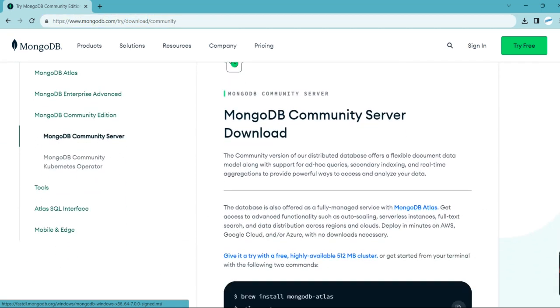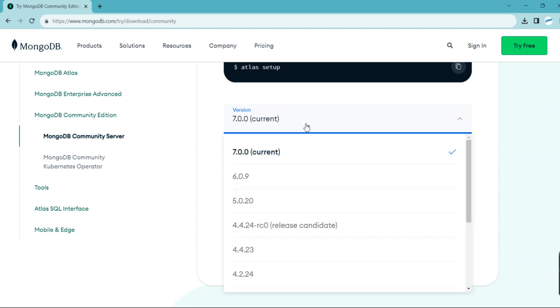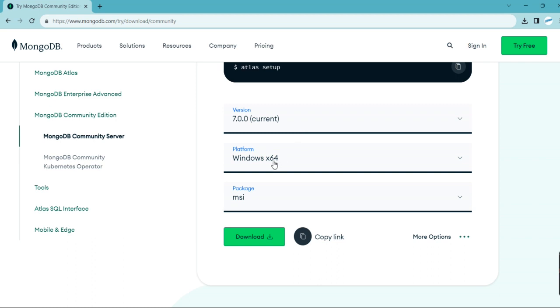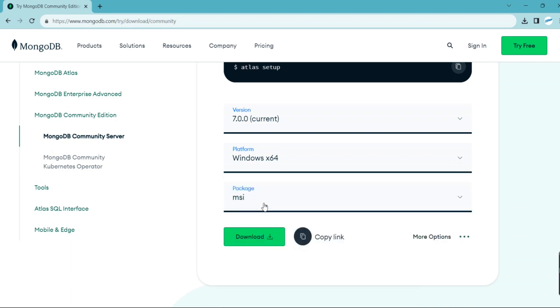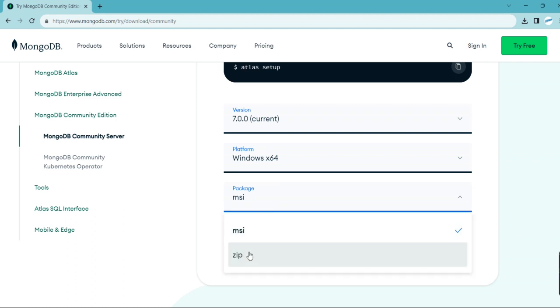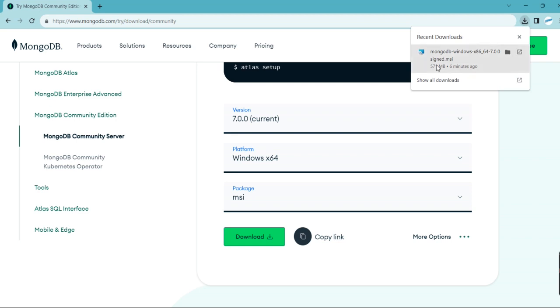After that, you can select the latest version of MongoDB, and you can select which platform, Windows or Linux. You can select the package, MSI only. We are selecting zip also. So if you are selecting MSI, after that click on download. This will be downloaded automatically.